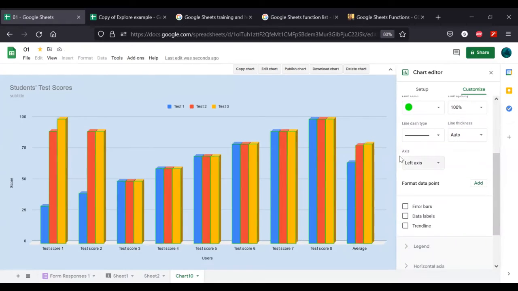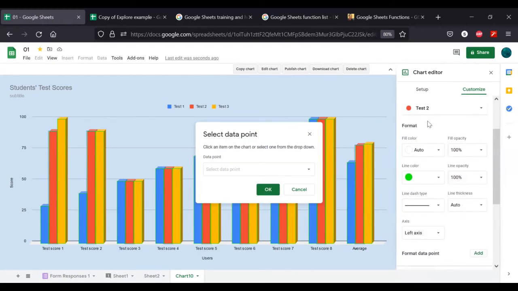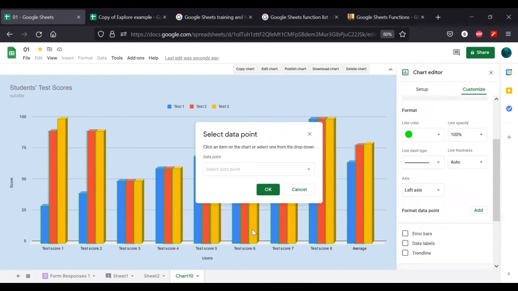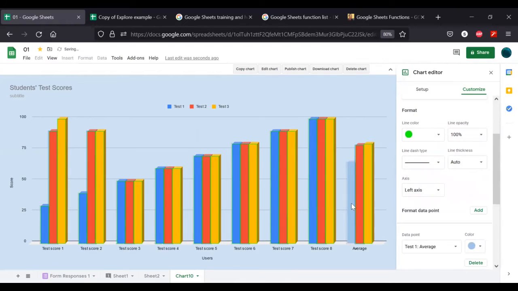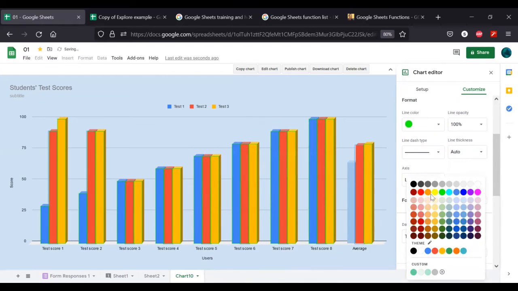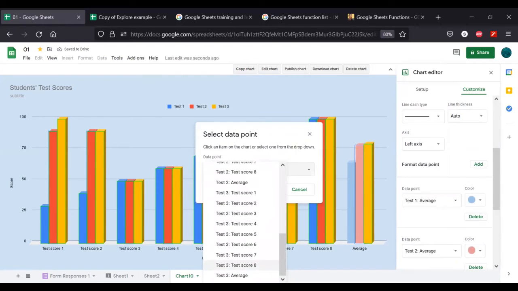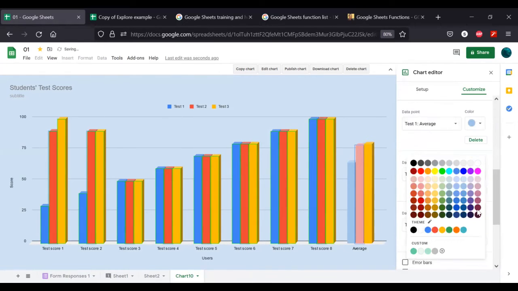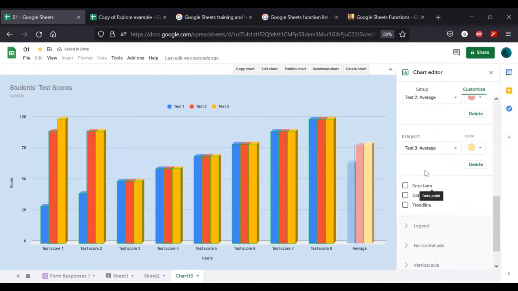Format data point is basically if you want to keep some of the data separate. For example, see these averages are not actually part of the test. They're just averages, so they're not test scores. So let's just use a data point and you can make it a separate color. So let's say test one average, we made it a faded blue. Test two average, we're going to make that a faded red like this. And test three, we're going to make this a faded yellow like this. And see how it's all different like that. That's a format data point for you. You can see, keep some of the data separate.